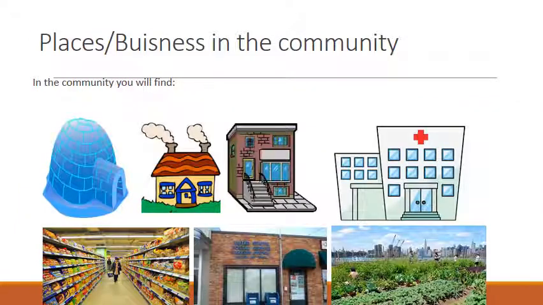In your community, you will find different places and businesses. All communities have homes such as an igloo, a cottage, and an apartment building. You may also find a local hospital or a doctor's office. Most communities also have somewhere where you can find food, such as a supermarket or a grocery store. We also cannot forget the post office where people send letters and packages. Finally, in rural communities, a lot of the businesses come from farms, such as vegetable farms.